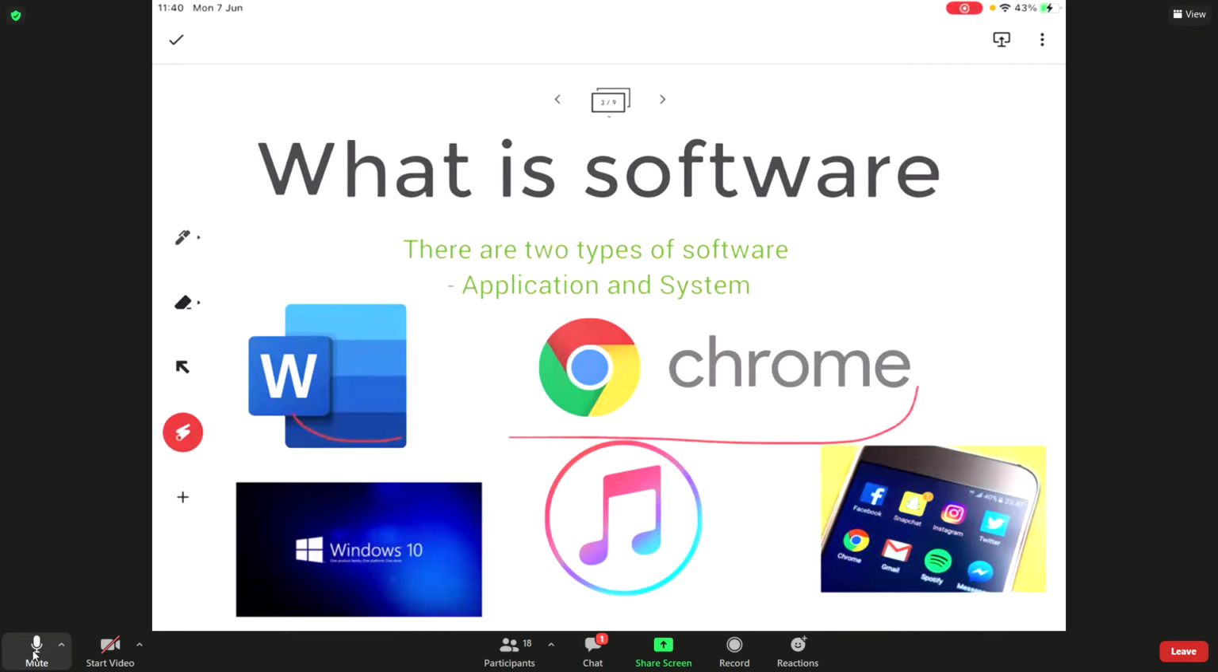What's this one here? Google Chrome. Good. What's this one here? Windows 10. Good. This one here? Music or iTunes. And what's this one here? Do you know? What are these called? This one here. Facebook, Snapchat, Instagram, Twitter, Chrome, Gmail, Spotify, Messenger. What are they? Application. Good. They're all applications, okay?